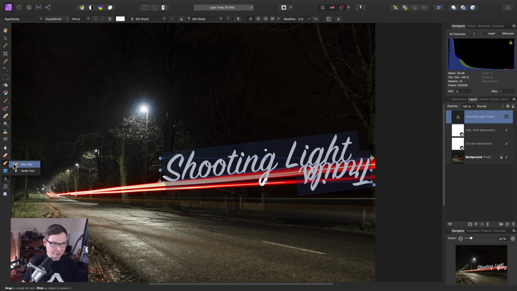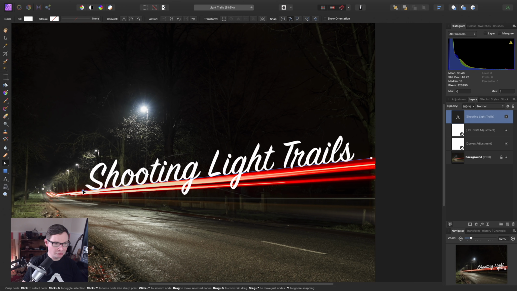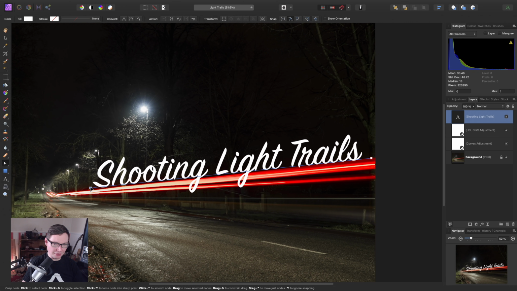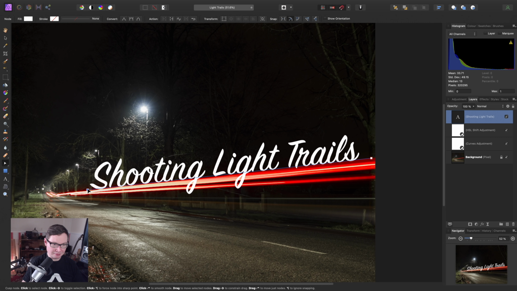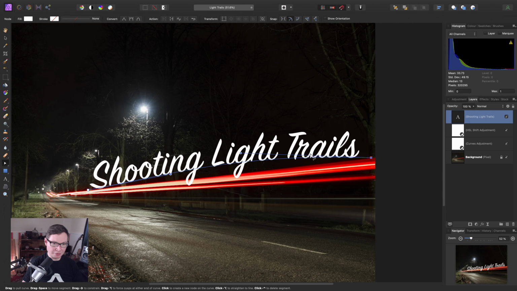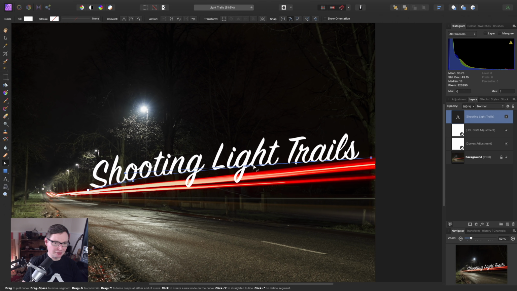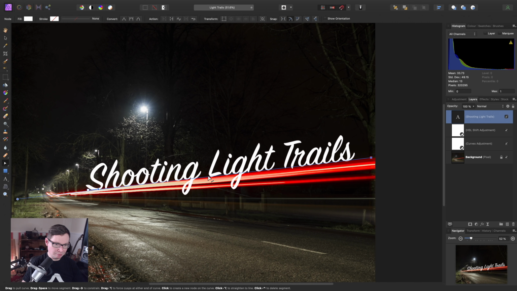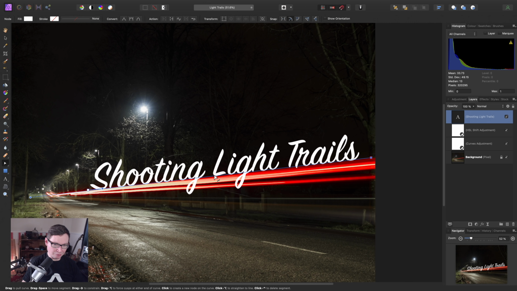So now what we can do is use the node tool to modify the nodes of the vector curve path dynamically. Okay, so we could of course add curvature if we wanted to, but I'll more or less just leave this as it was since it looked pretty much as I wanted it to.